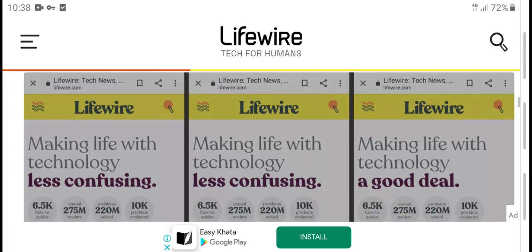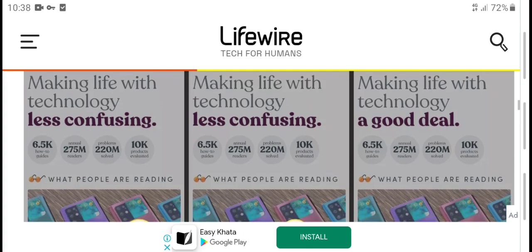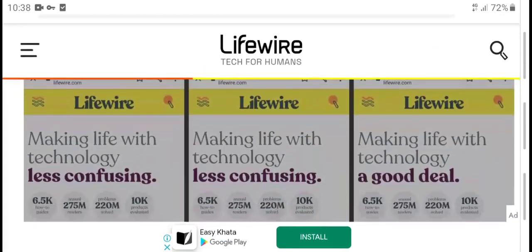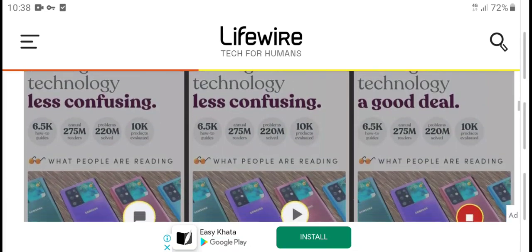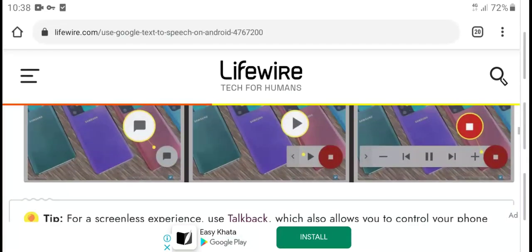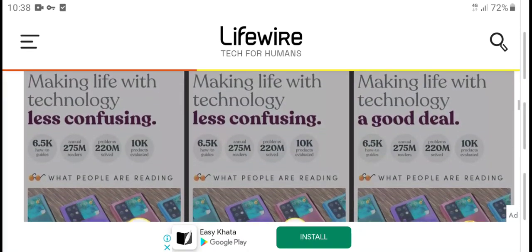Life we are meaning life with technology last confirming. Marking life with technology lesson confirmation. Making life with technology a good deals.